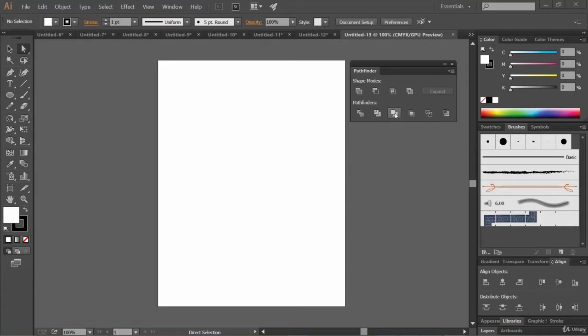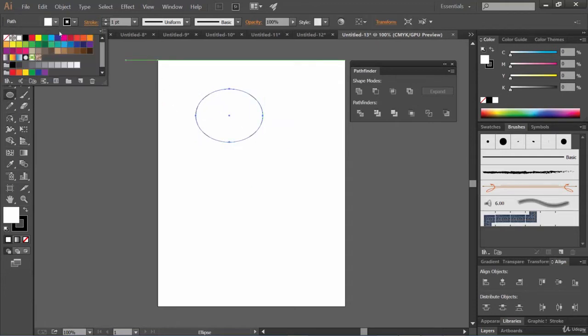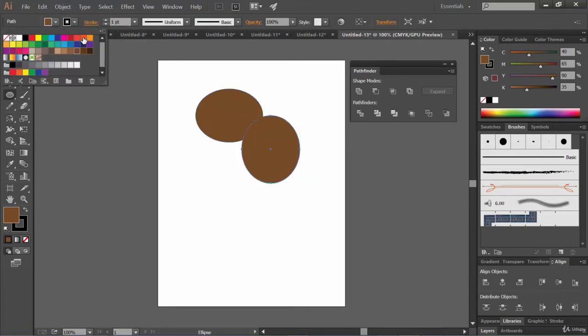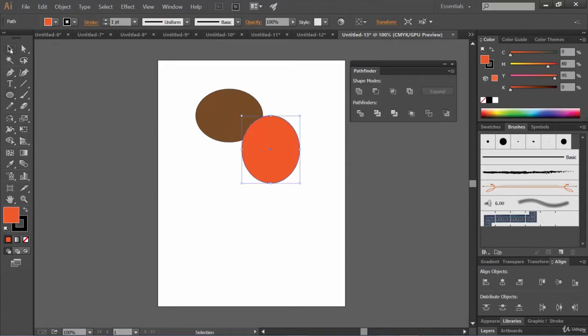So then we have this one, which is merge. Merge is similar to unite. Still, let's take a look. And let's create another shape. This time let's change its color to something else. Select the selection tool, select these two, and let's click on merge.